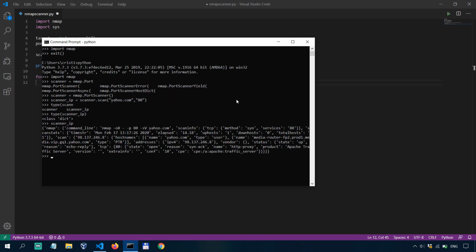So since this is a port scanner, we only want to know the state of the port. In this case, we're looking for port 80 and the state is open. So what we actually need is to navigate this dictionary and only get this state open from here. And for that, in Python, we're going to use tab autocomplete for ease. Now, if you don't have autocomplete in the Python shell, try doing a pip install pyreadline. That's going to enable your Python autocomplete.